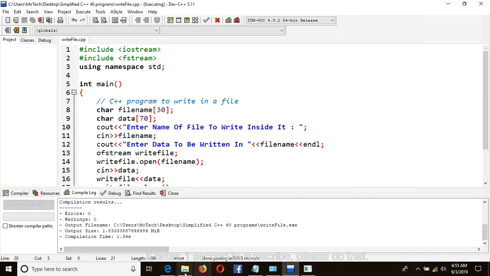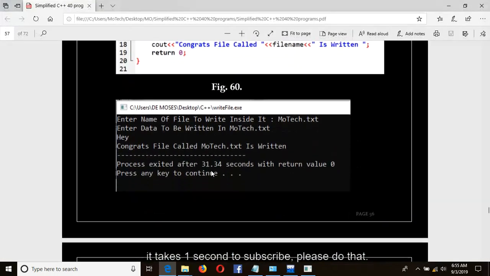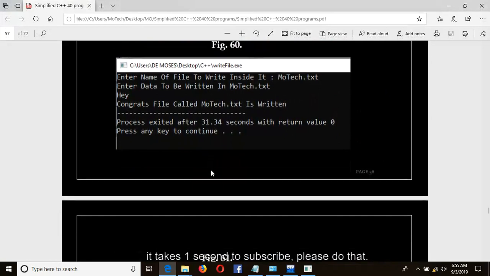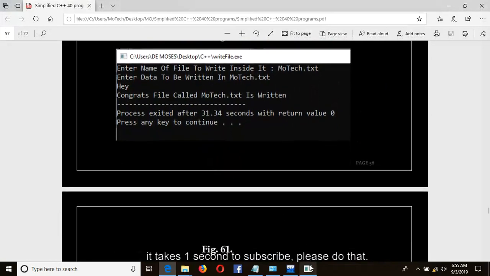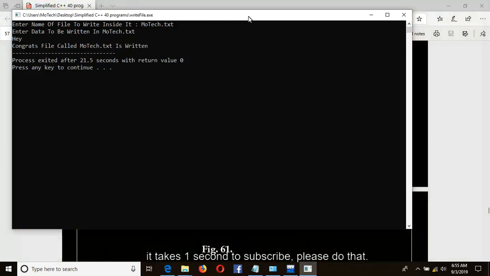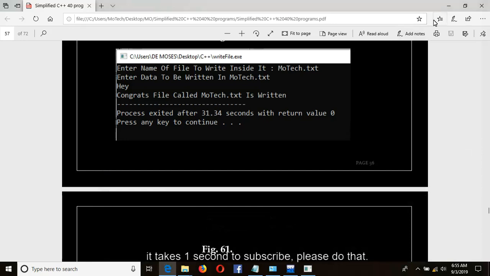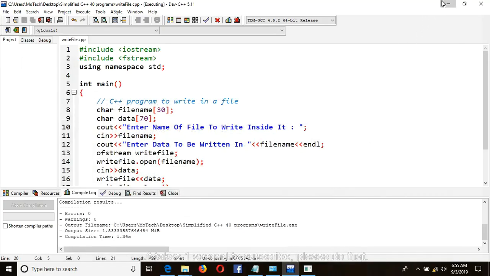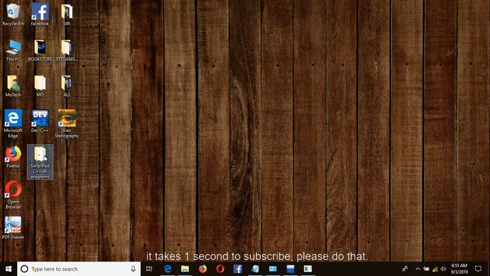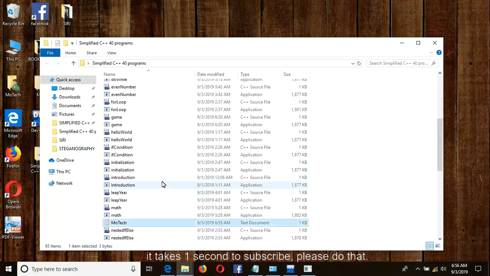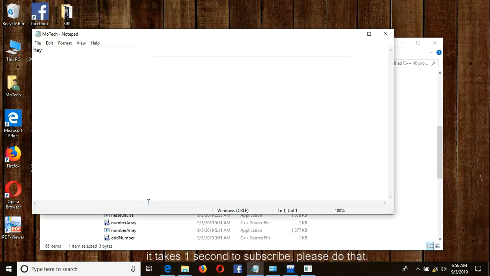Let us compare the output from our book to the output from our console. If you can see here, you'll notice that everything is looking the same, so we are correct. Also, we can open the file to see if it is already written. This is mo.txt, so this is our message. Wow, that's genius.